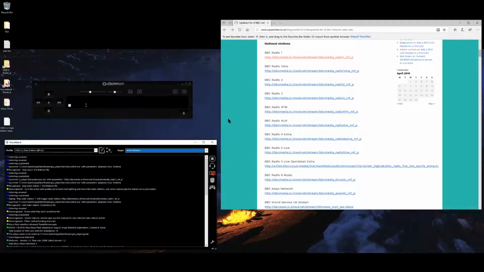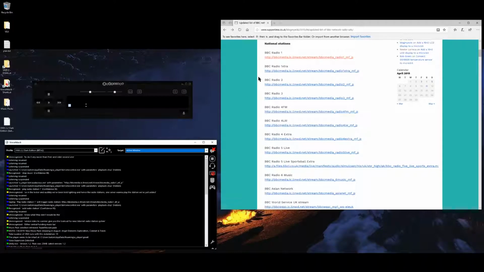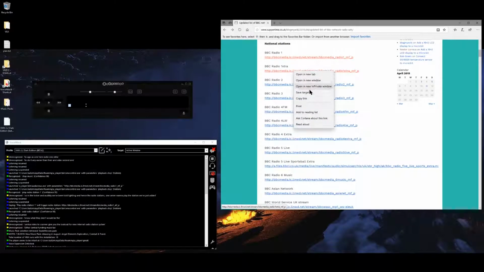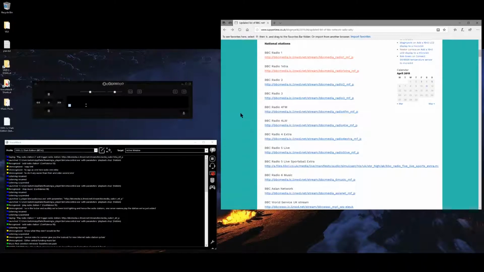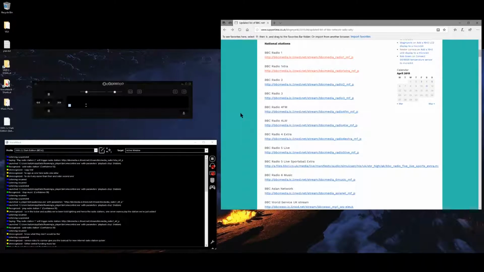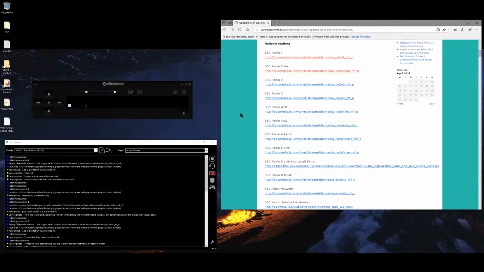Stopping music. It doesn't really get any easier than that, so I'll add a second one. I'll go, there's one here, Radio 1 Xtra. Right click, copy link, add radio station. Internet radio station, copied from clipboard and added to radio station preset 2. Play radio station 2.